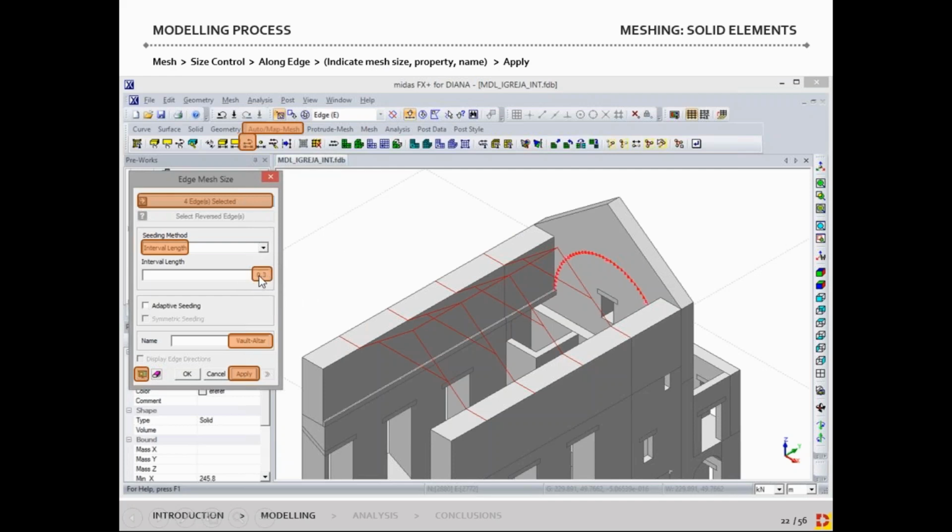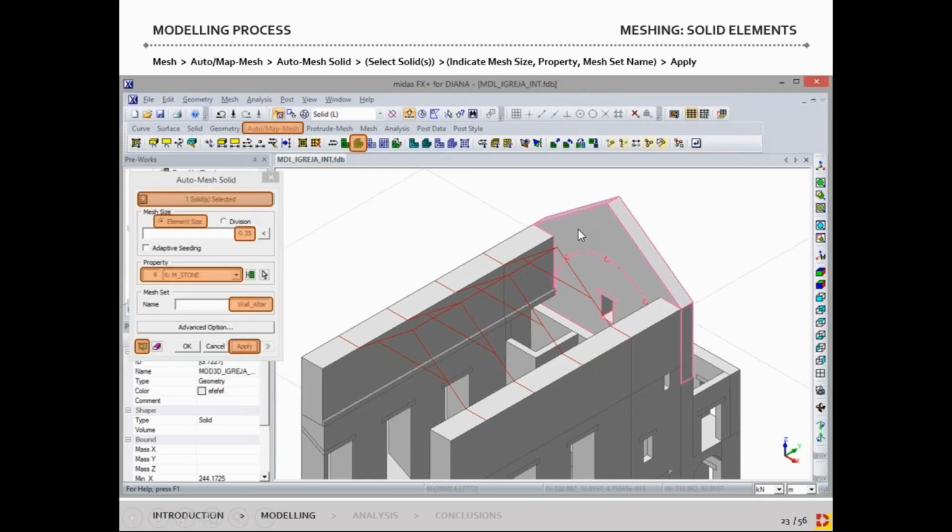for the vaults. I would recommend you to put a name here to identify them, and then with this button we can see how it's going to be divided later. We can apply, and then it will be already noted in the system that when we mesh the solid, it has to have these nodes in this location.